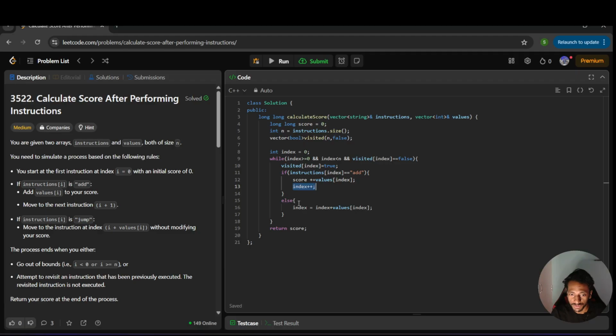Else, if it is the case of jump, what will we do? For jump, I do not need to modify the score, so I will not do anything for the score. But the next index will be whatever index I currently have plus the value present at the current index, so next index is index plus values of index. Got it? So go to the next iteration again. For the next index, I'll check whether it is within range and whether it is already visited or not. Correct? And I return the score ultimately.